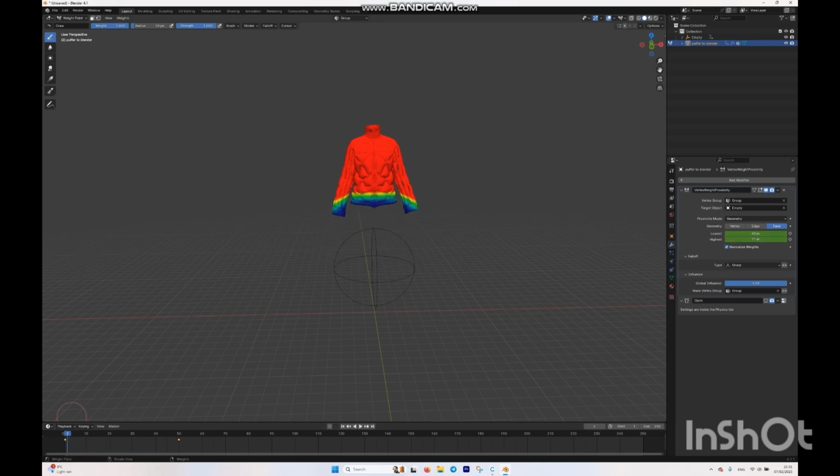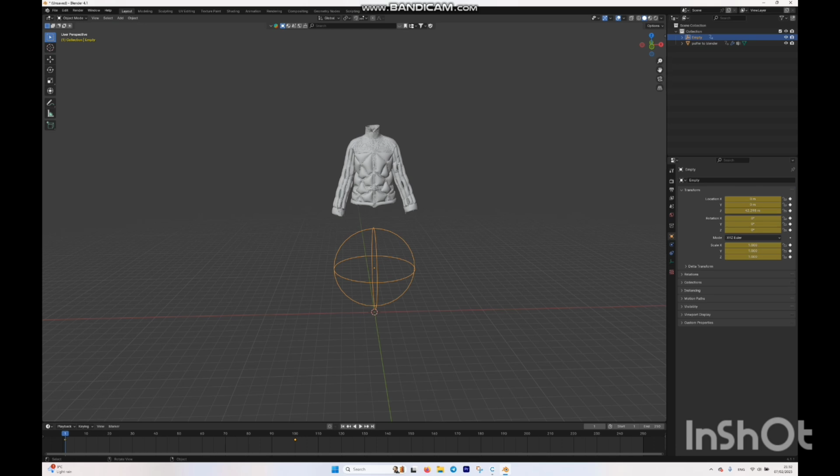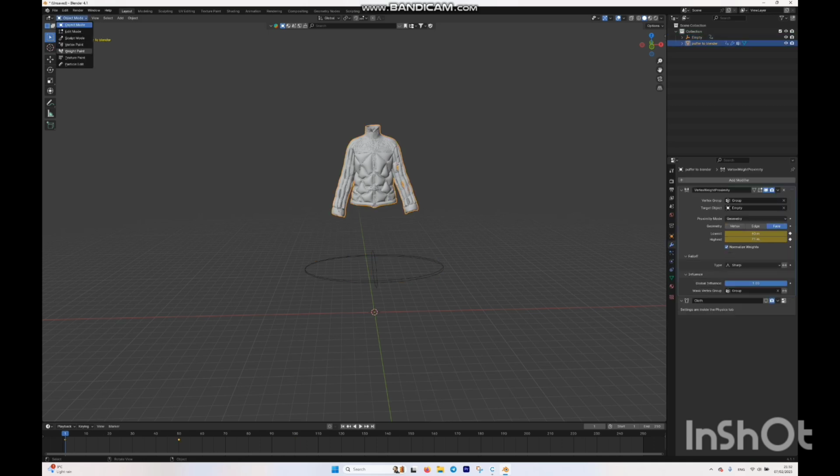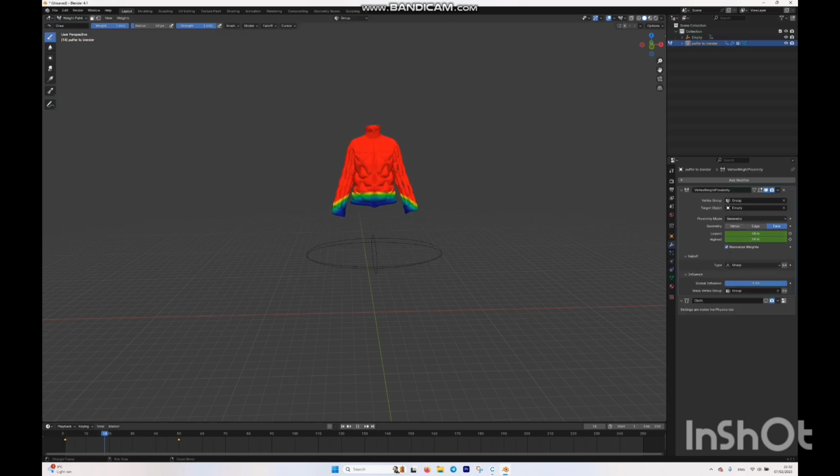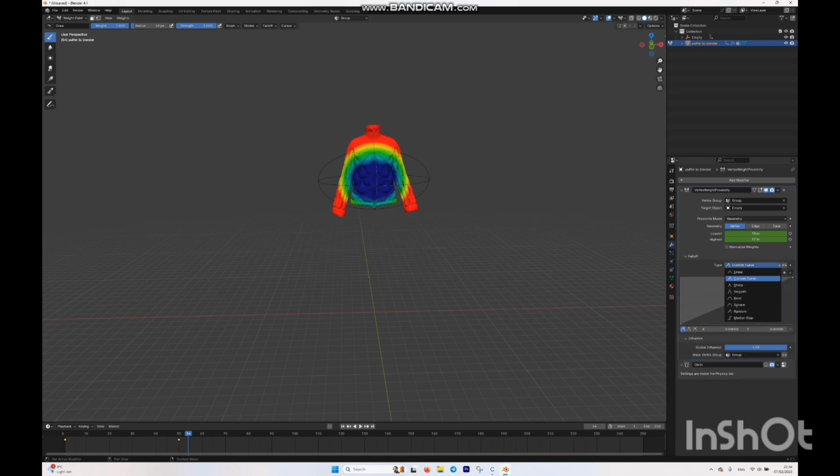If we have any problem with this one, I guess it's best if we go back to object mode, select the effector, and scale it a little bit. This is it. Okay, let's try and see, does it affect that or not? Type of falloff, you can change it here and see which one is nice for you guys.